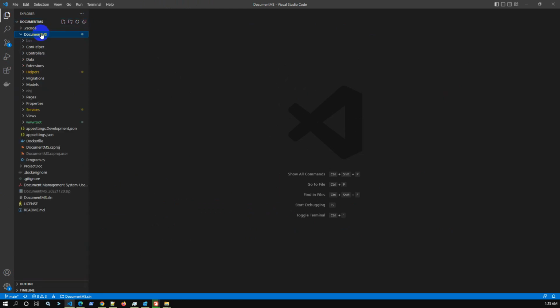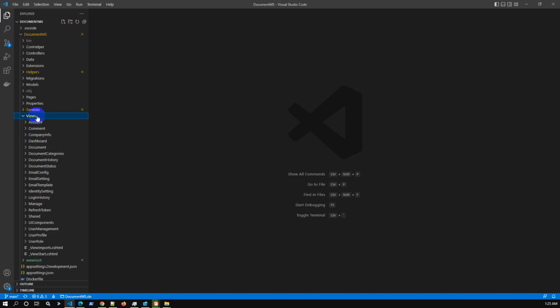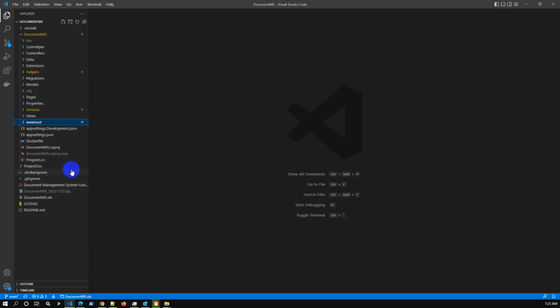So the document management system uses the MVC framework, model view controller. Here is my model, here is my controller, and here is the view. And in the www root folder, we have the JS front-end control and other assets, the images and upload files. So this is the project structure, and I opened it because of the .NET 6 update.